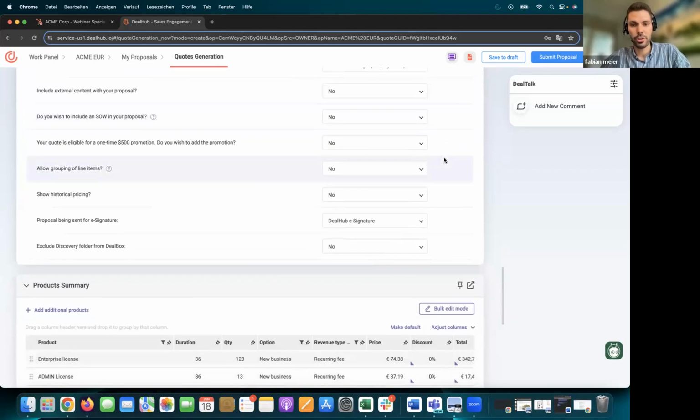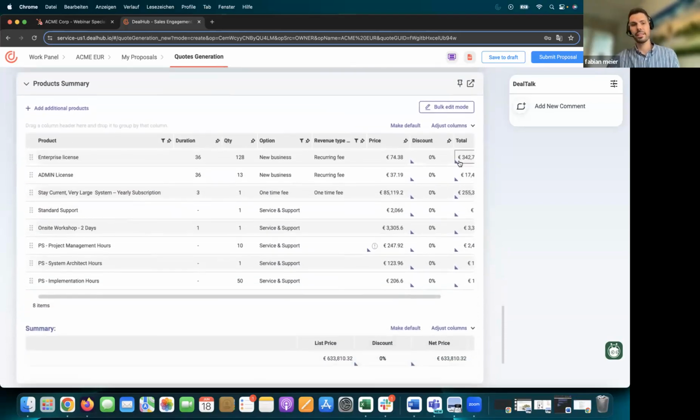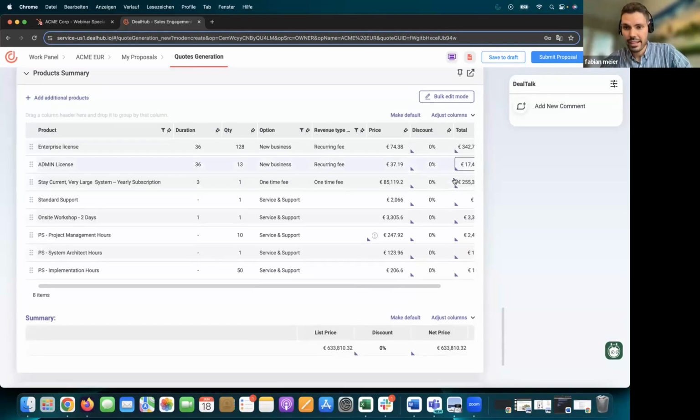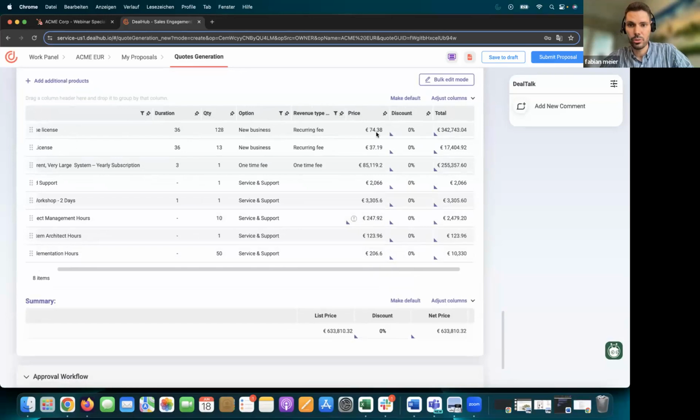I want to go to the product summary instead. So in the product summary, you saw already that things have been added to it, and that everything is calculated here, like a total amount and all the pricings with a specific duration. And this is the working area of the sales rep. The sales rep can be creative here in providing discounts to the prospect.